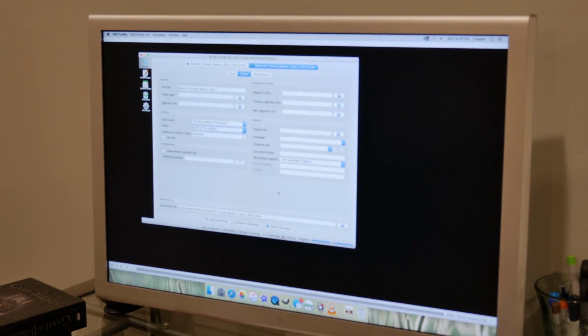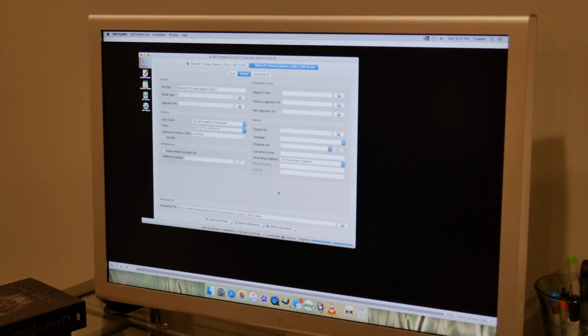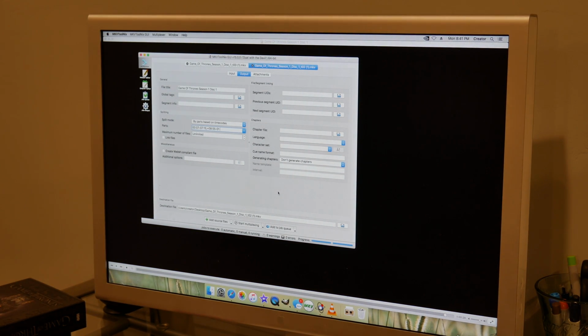Now we're going to skip to the end of the movie. So this is going to be an hour and 29 seconds. This is going to be a little bit more complicated, but still easy. So 01, so 1 hour, and 0 minutes, 29 seconds, and 0 microseconds. Then I'm going to hit start multiplexing.